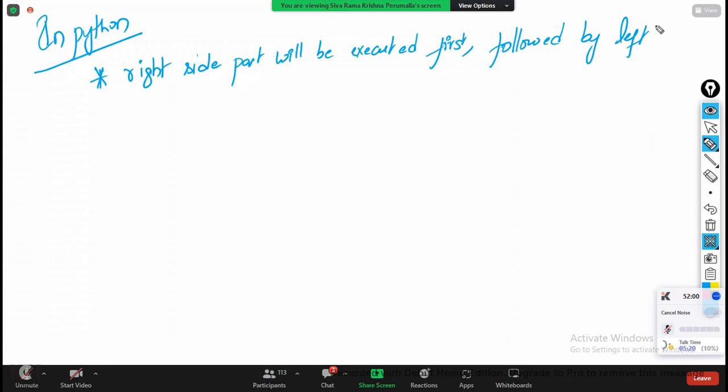These are very basic things, but if you follow the basics, the remaining things will automatically be easy. When basics are easy, advancement will be easy every time. Without understanding the basics, if you jump directly into advanced topics, the remaining part will be difficult. So the right side part will be executed first, followed by the left side part. This is the first point.